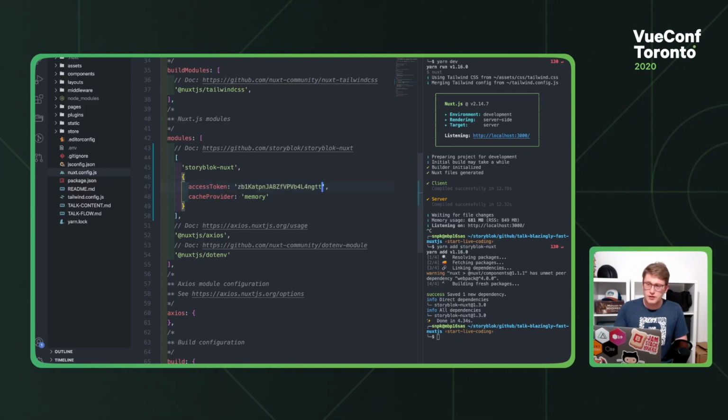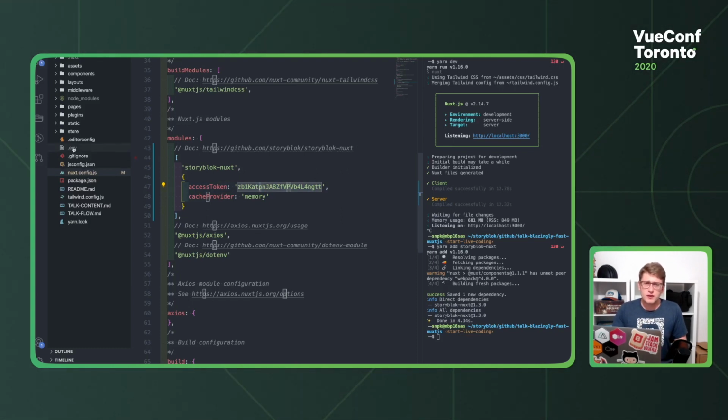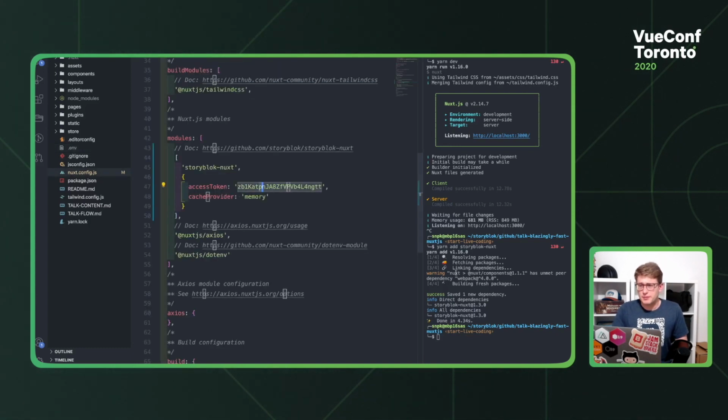Yeah, live coding, save it. And please don't do that. I do this because it's really faster. Use a .env file and save your token in the .env file, and don't push it into GitHub or any other service. So let's start yarn dev.